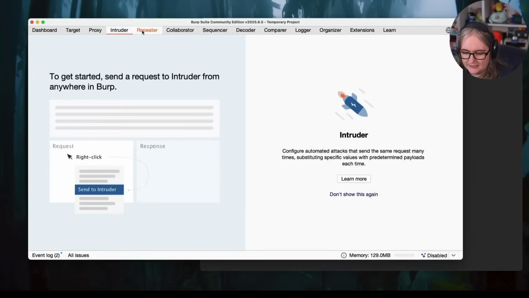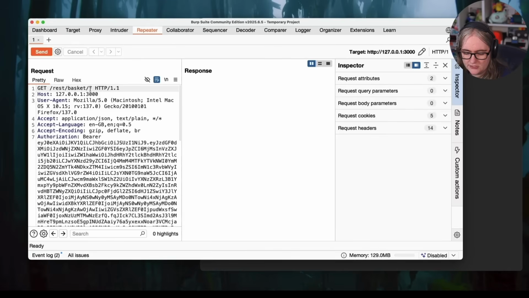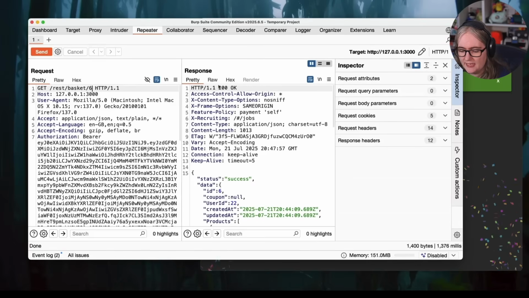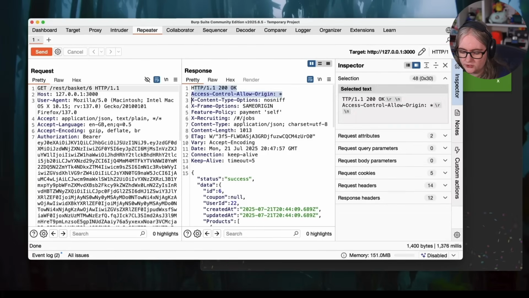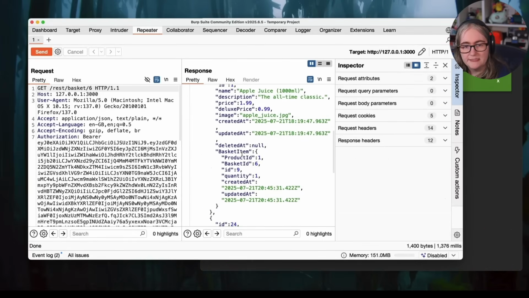I can go into here, go to repeater, and change this 7 to 6. I'll wait for the response, and we can see we've got a 200 OK, and we've been able to see somebody else's basket. Yes, it's really just that easy. IDORs are very simple vulnerabilities. Now, the problem is, especially as you look at more complex applications, it may not be quite that simple to recognize where that ID is.